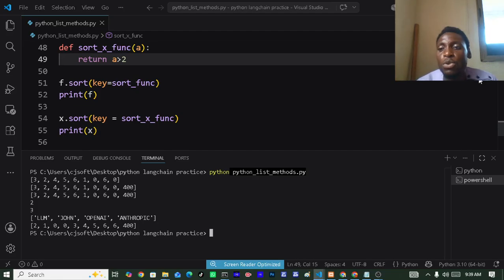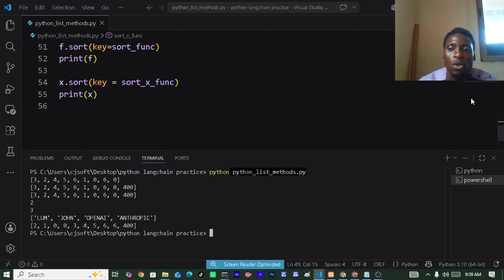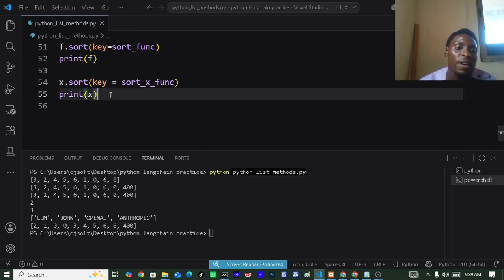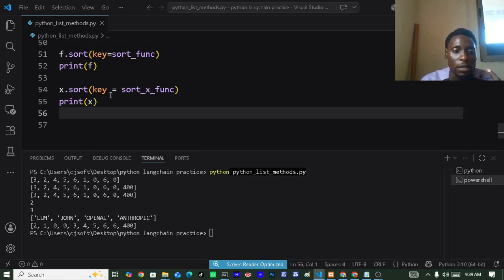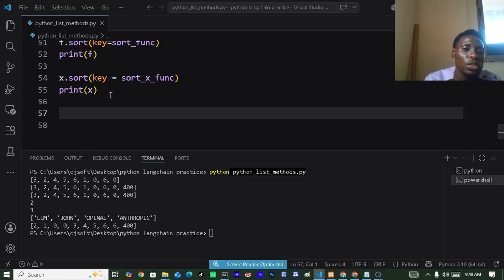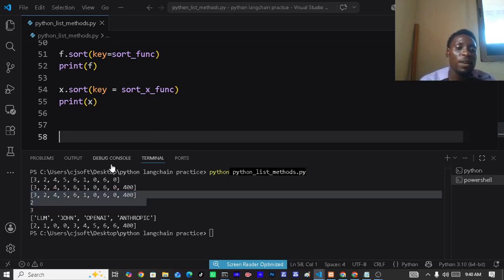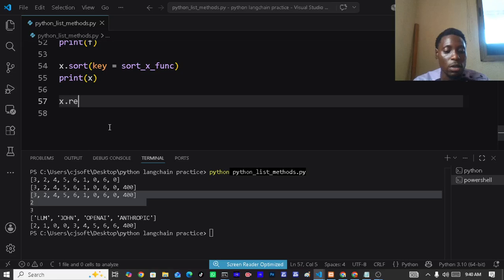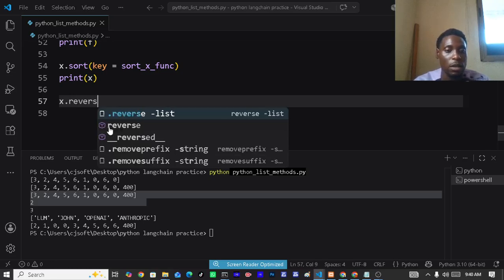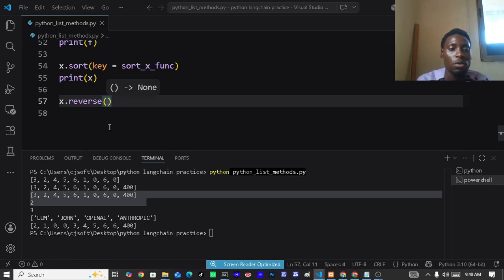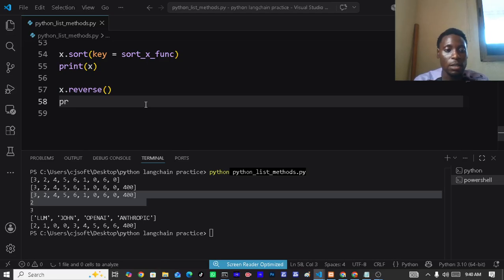Another method we need to learn is the reverse method. The reverse method is used to reverse the list. At this junction, I'm going to show you what the reverse method is. Look at what we have from our x over here: 3, 2, 4, 5, 6, 7. Now let us use the reverse method to do that. Let's say x.reverse. So that is it. Now let's say print x.